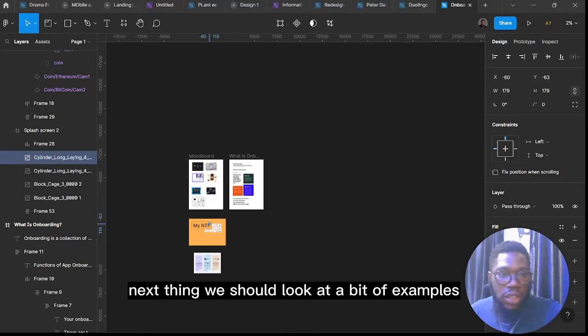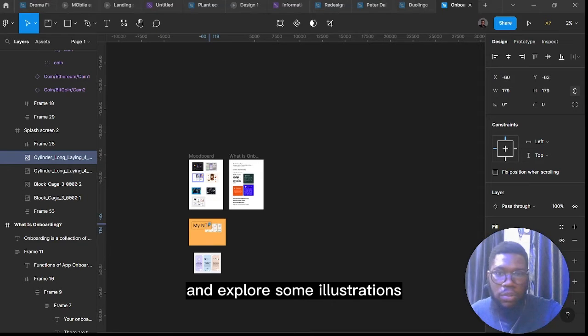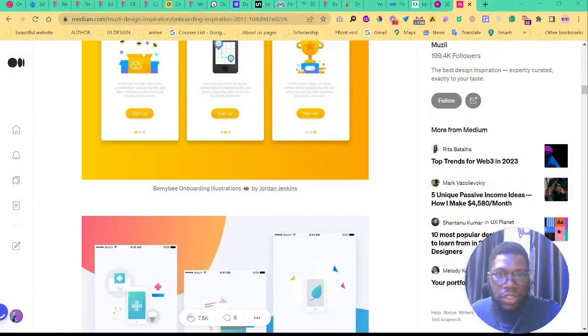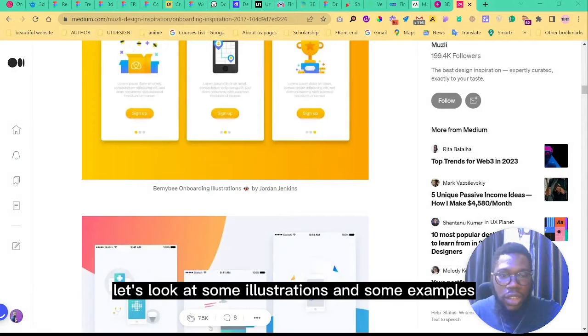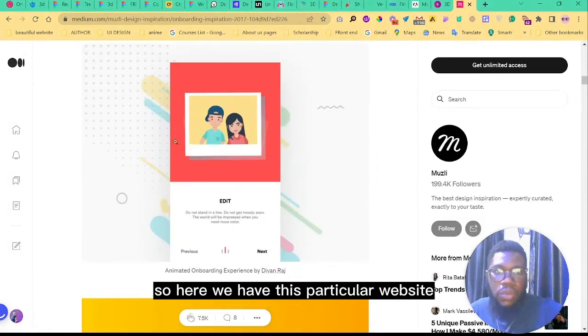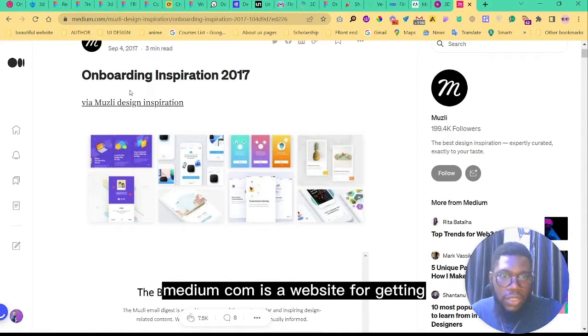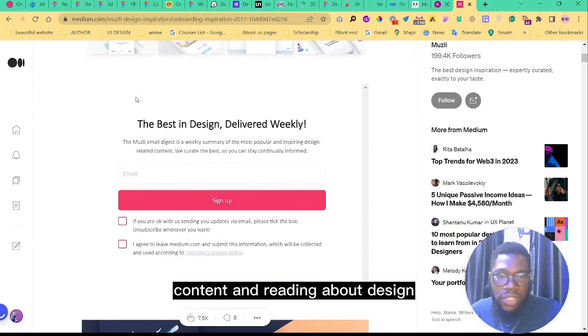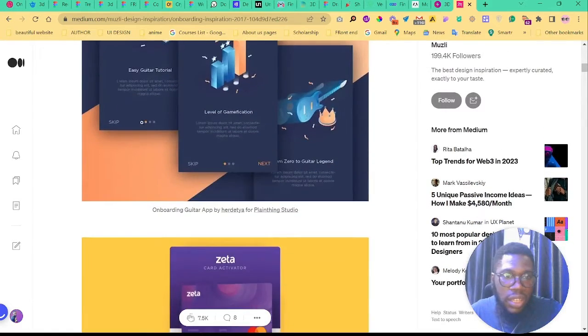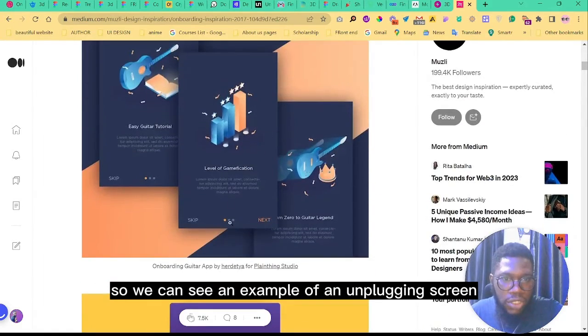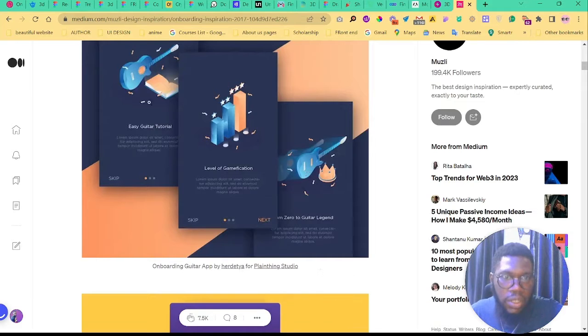Next thing, we should look at a bit of examples and explore some illustrations. So here we have this particular website, Medium.com, a website for getting content and reading about design. We can see an example of an onboarding screen for a guitar app. It shows the guitar, it tells you what to do.